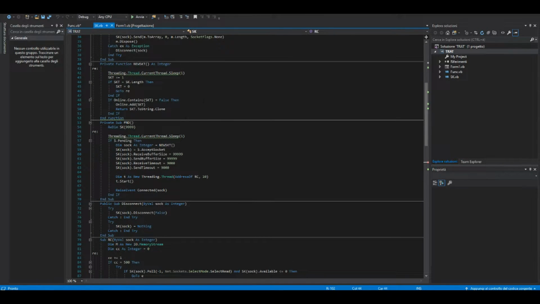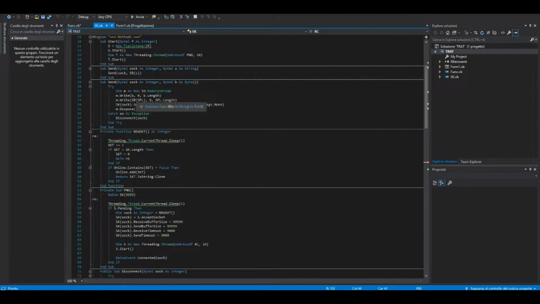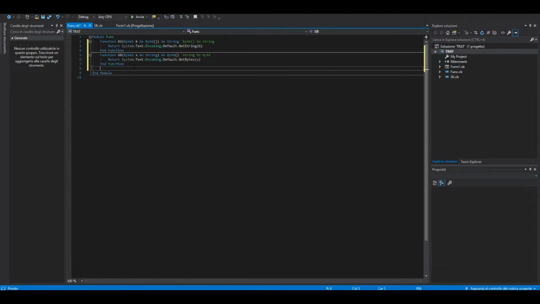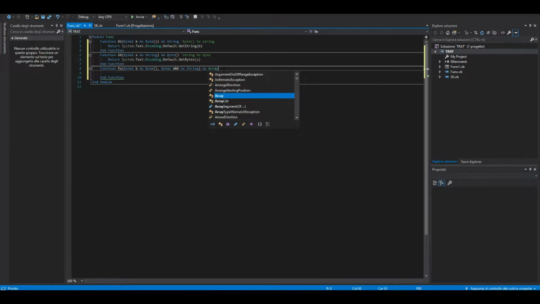Now, as you can see, all the errors for the SB function and the BS function are gone, and now we can proceed creating the last one. So we can say function fix, ByVal b as byte array, ByVal wordy as string, and this function will be as array. It will split bytes by word.